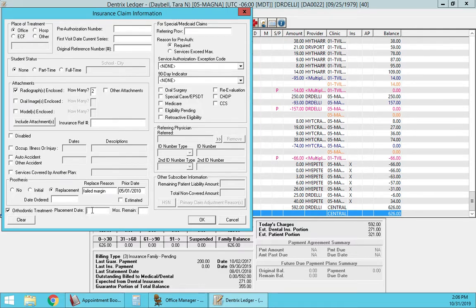You would put the date that appliances or braces were completely placed, and then you would put in here how many months are remaining on treatment. That's all information that goes in here, and it prints on the claim, and it's a lot of common information that the insurance companies are looking for.